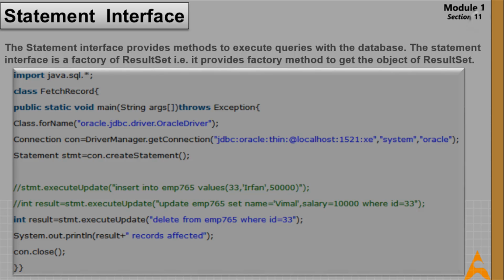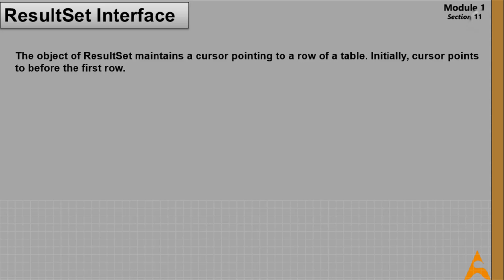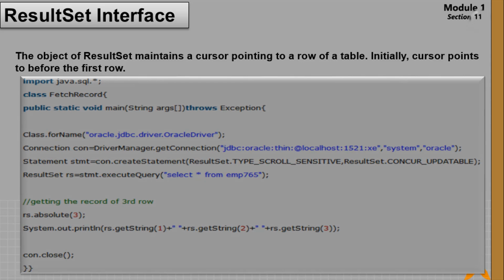ResultSet interface. The object of ResultSet maintains a cursor pointing to a row of a table. Initially, cursor points to before the first row. By default, ResultSet object can be moved forward only and it is not updatable. See the example and try to do it with the video. You can do it in any database, MySQL or Oracle.